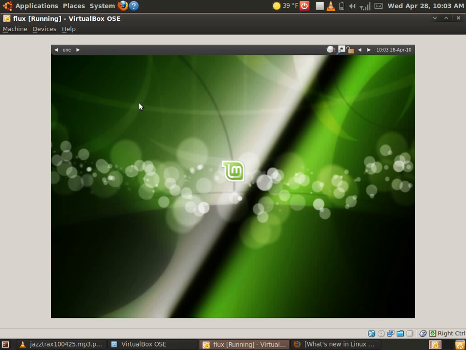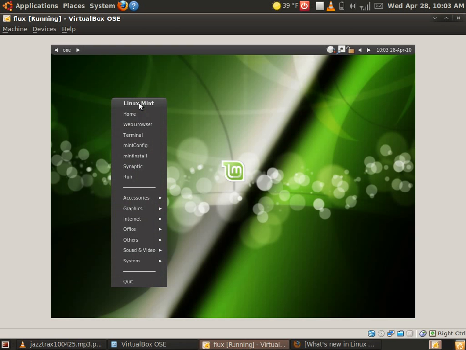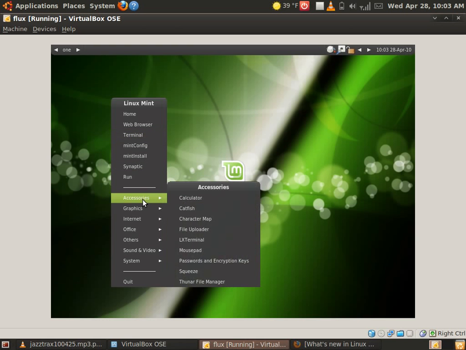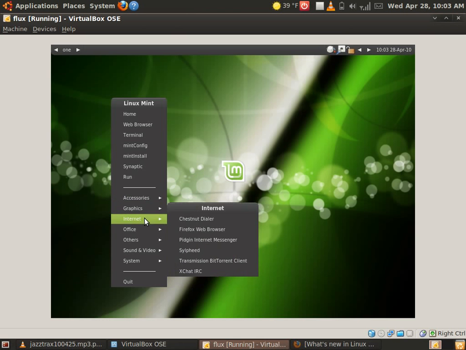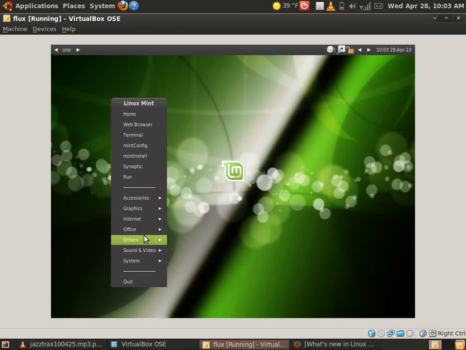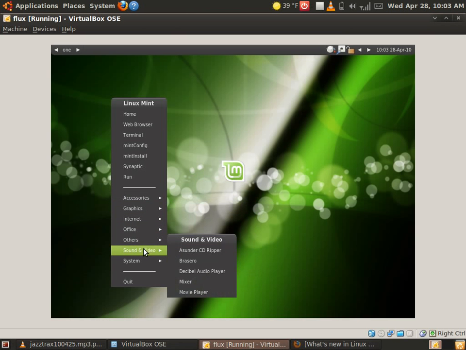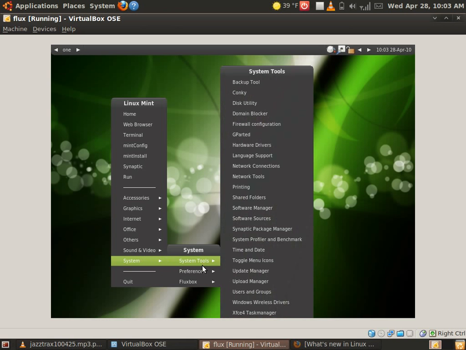Now the way to access your menu is simply right click. And we have Linux Mint, Home, Web Browser, Terminal, Mint Config, Mint Install, Synaptic, Run, and menu here, accessories, submenus, graphic, internet, office, others, sound and video, and system. Linux Mint Fluxbox is very, very customizable. Very nicely done, I must say.